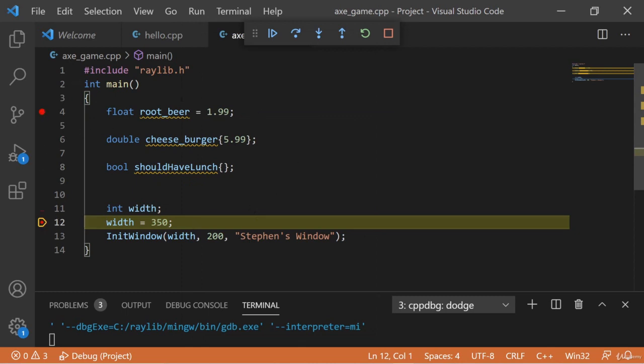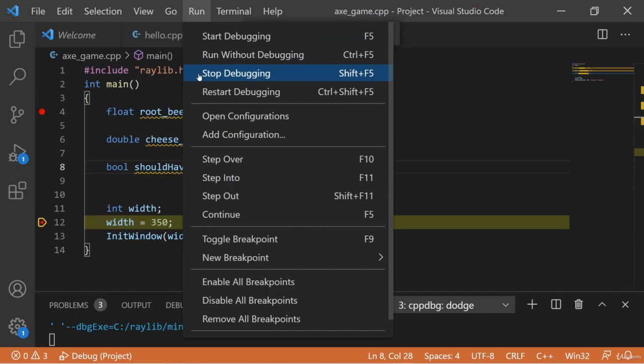So we can hover over root beer and see that it has the value of 1.99. We can hover over cheeseburger and see that it has 5.99. And if we hover over should have lunch, we'll see that it's initialized to a value of false. That's because Boolean values get a default value of false when we initialize them with braced initialization with empty braces. So now we know a couple different ways to initialize our variables on the same line that we declare them. Let's end our program by going to Run and selecting Stop Debugging.